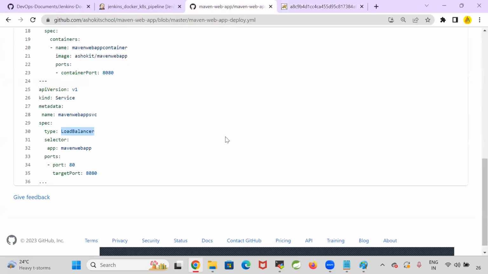Okay. Can we make some code changes in the GitHub and can we see the latest code deployment? Come on. Go to the Git repository.